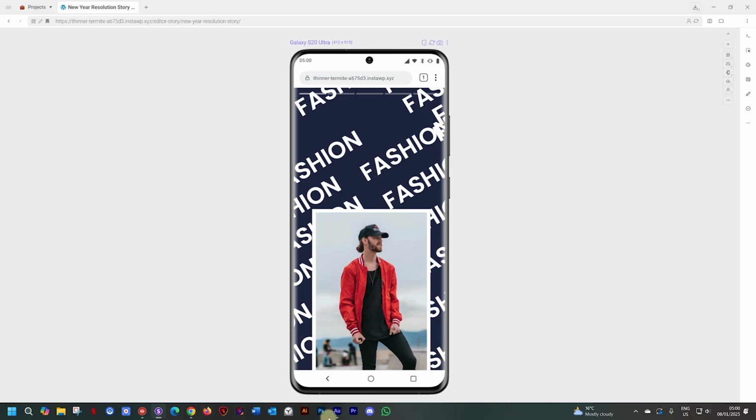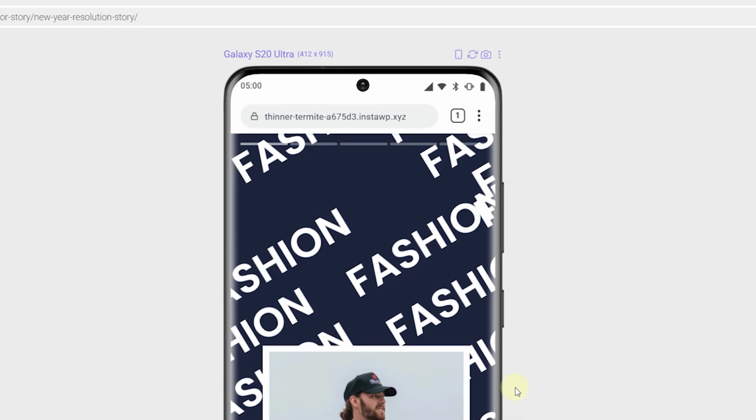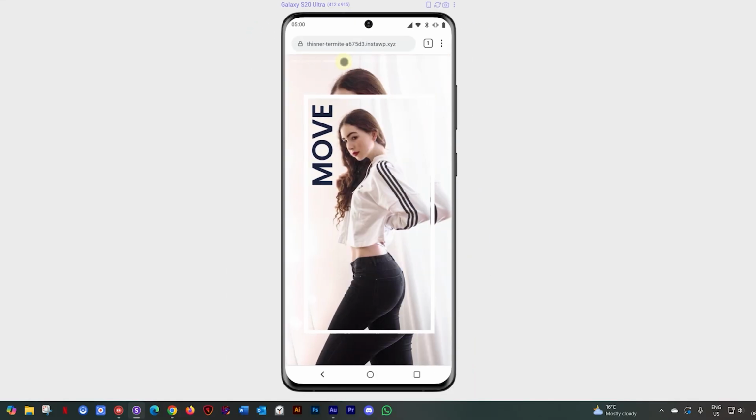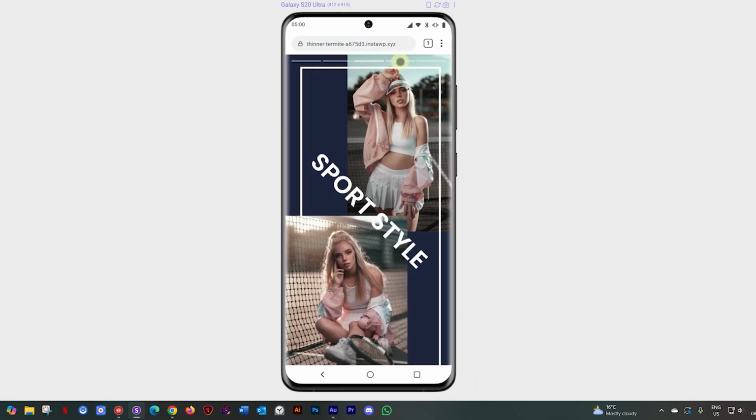Here I have a web story and a few things to notice here. At the very top, not always so easy to see, are these slide bars. This shows you how many slides there are within the web story. Currently, we can see 5. If I select one, it moves to the next one, and we can see these slides.